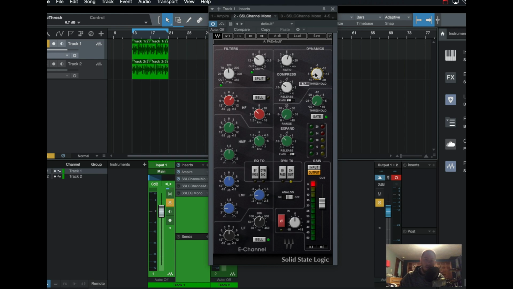And then, yeah, all you really got to do is be careful setting your threshold. You don't want to take too much dB reduction off of it because it will crush your mix. All you got to do is watch right here on this meter, and it'll tell you exactly how much you're taking off if you don't trust your ears.